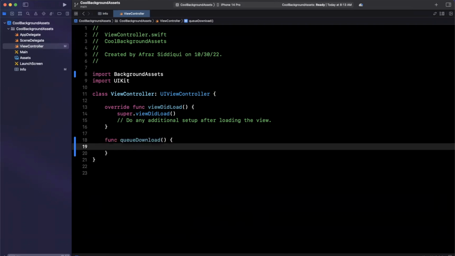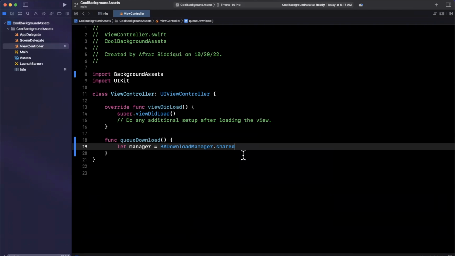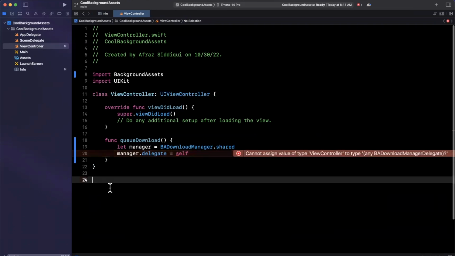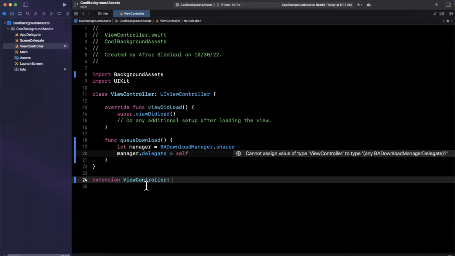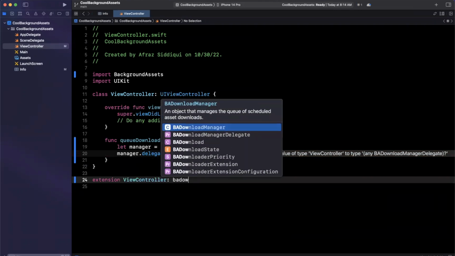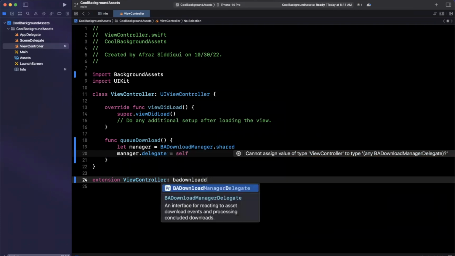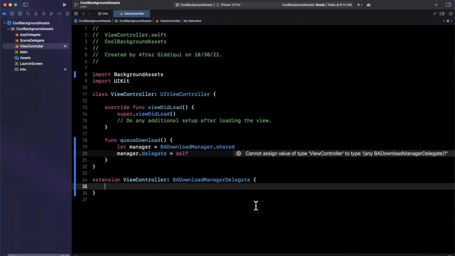So the first thing we're going to do is we're going to get the manager, which is a singleton object. I believe it's something like download manager.shared. We are going to set a delegate off of this guy so we can receive events, and I'll conform to this protocol right down here. So we'll say extension on view controller, and this is something like BA download delegate. Let's see if it cooperates. BA download manager delegate. There it is. And there's a bunch of methods in here.